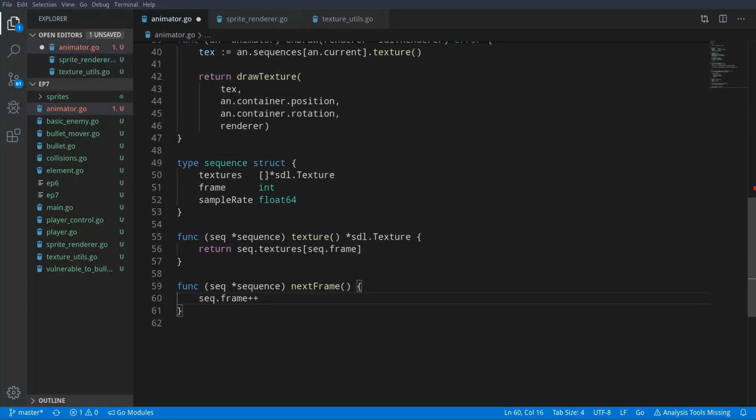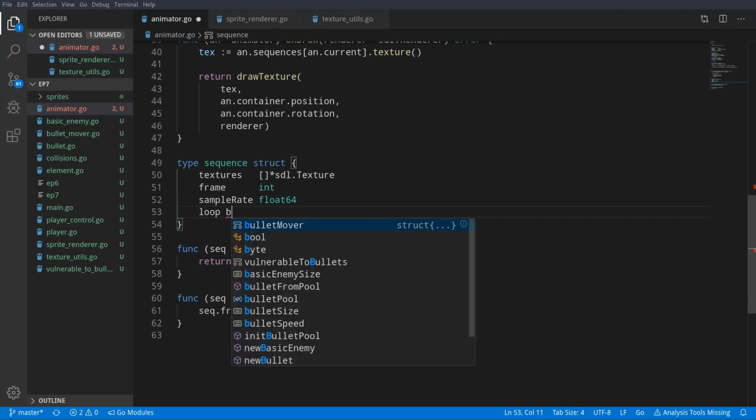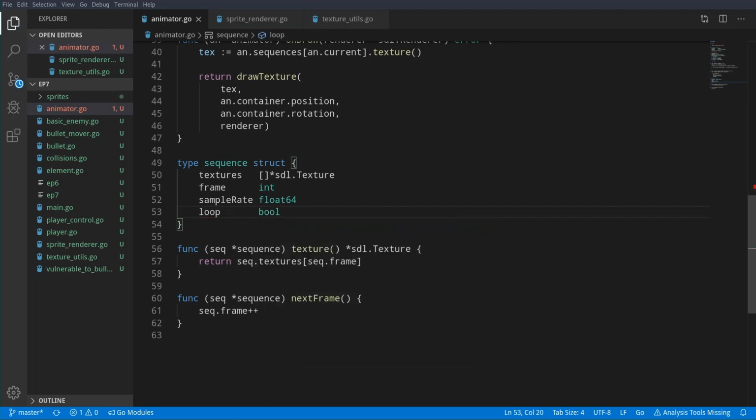Well, the right answer here will depend on which animation we're talking about. When the basic enemy is flapping its wings in the idle animation, we want that animation to loop indefinitely, right? But for the destroy animation, we want that to play just once. We don't want the basic enemy to explode forever. We want it to explode and for that to be it. So we need an extra configuration field in our sequence object here, and we're going to call that field loop. So if this is set to true, we will do the first behavior, where we go back to the first frame when we're out of frames to play. And if it's false, we will just not increment the frame field anymore, and we'll just stay at the very last frame.